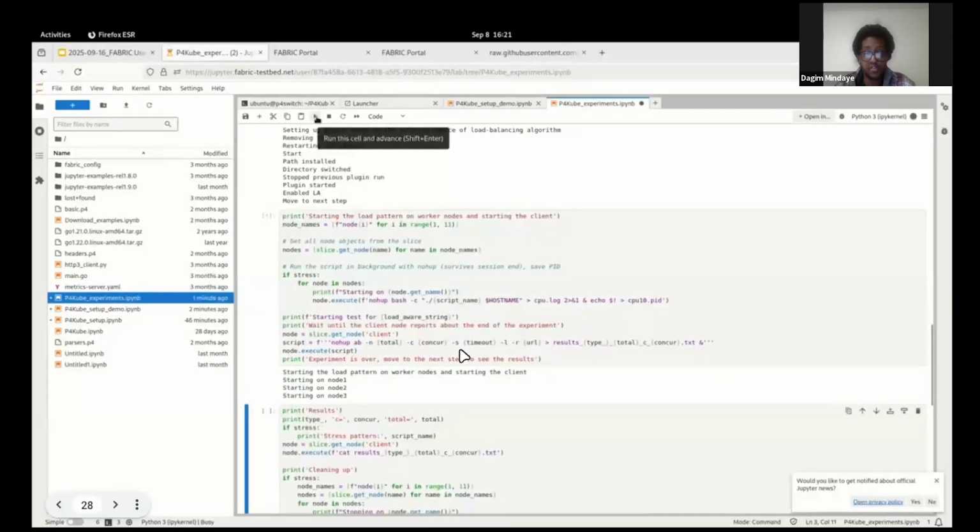So this is starting the load pattern on the worker nodes and starting the client. So it will take a couple of seconds.